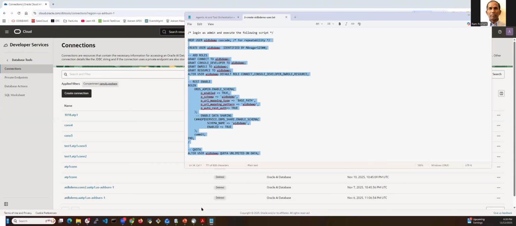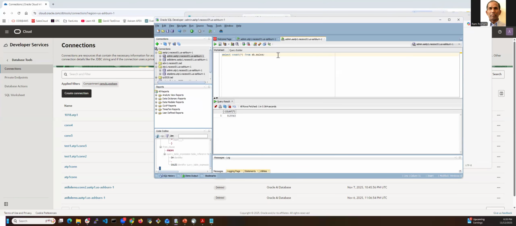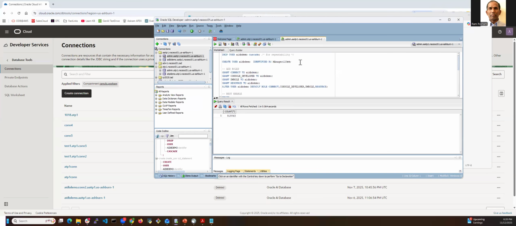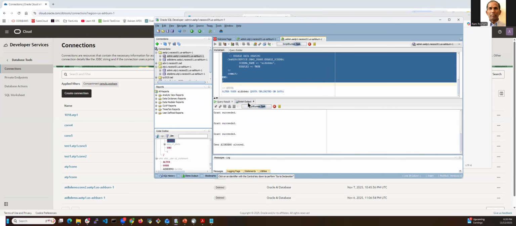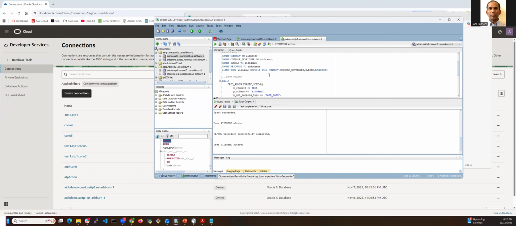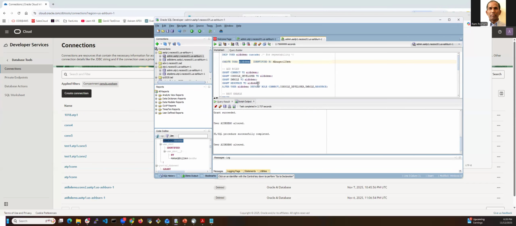I'm going to take this and execute it as admin, right? This is the admin user. All right, I'm using a password. Let me just execute the script. So that user is created, all right? And you can see, okay, cool. So I'm going to create a connection for that particular user, AIDB demo, all right?